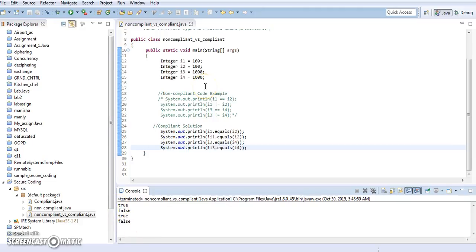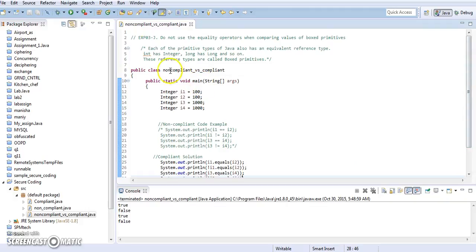So here we saw why we can't use equality operators when comparing values of boxed primitives. The rule through which I depicted that is EXP03-J.